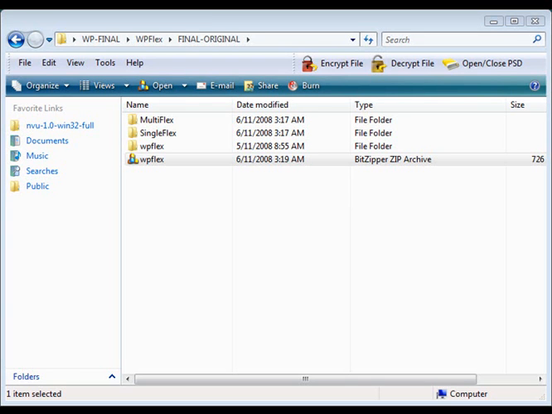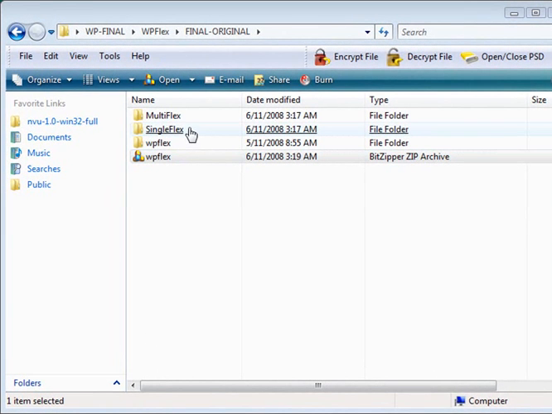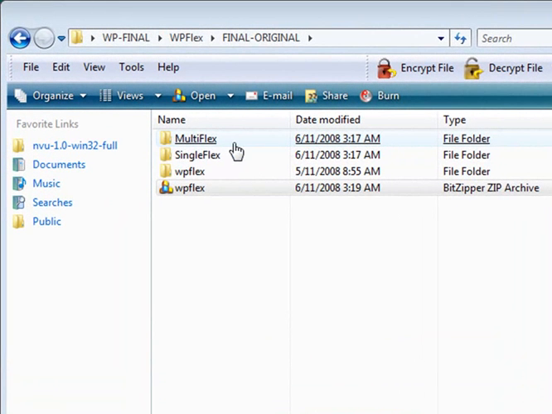Okay, when you first unzip WP Flex, inside it you'll see two folders, one called Multiflex and one called Singleflex. The one called Multiflex is to be used on your own sites. That's what the license agreement allows you to do, and there's no footer credit link to me. The one called Singleflex is to be used on sites where you might sell them.